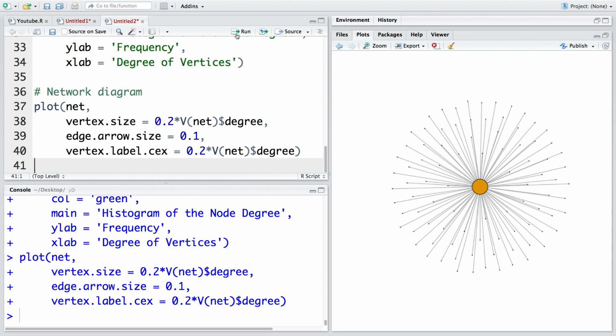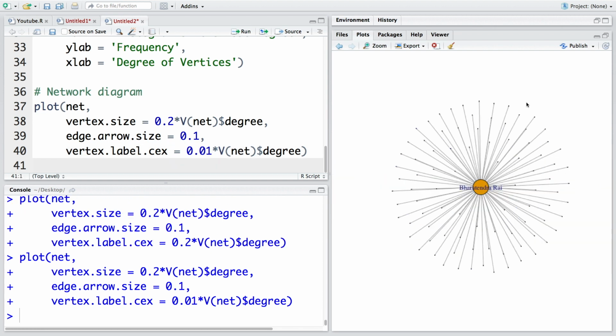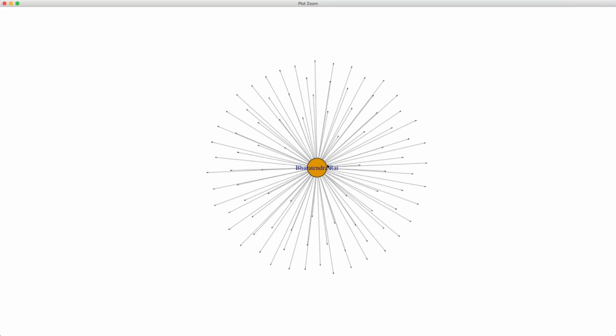So if we run this network diagram, it looks like this. The thing is, this is too big, so let me make this smaller. So let this be 0.01. Because these videos were created by me, whenever there is a user comment, there may be just one comment and I may respond to that. So the number of responses from me is very high. A user may not have gone beyond one comment. So that's why you see this node is quite big and other nodes are very, very small. So this is the network diagram based on the data we have.